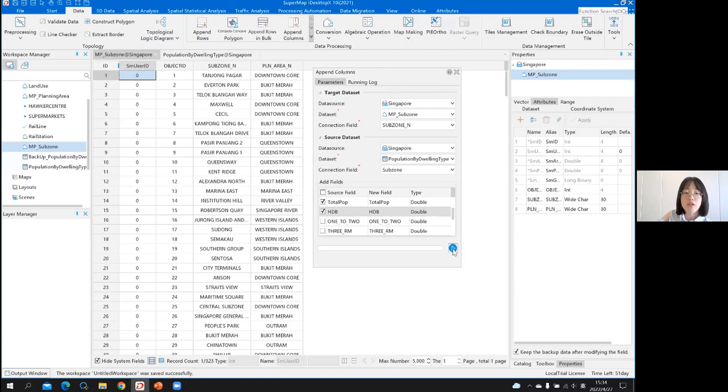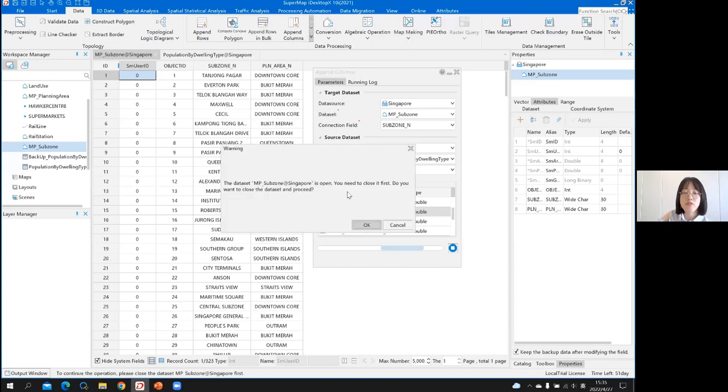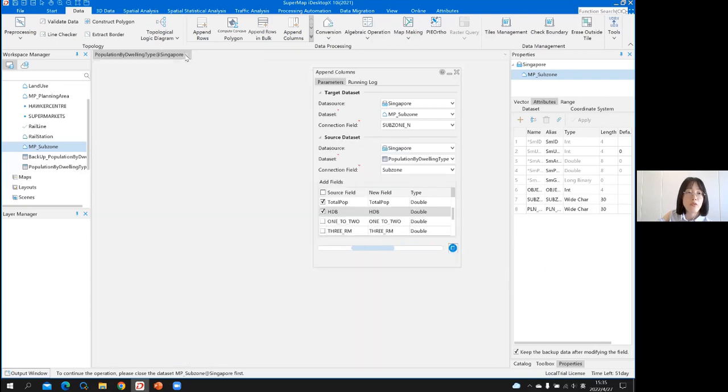So here's a warning that we have already opened it, and the tool we are using has to make some changes to it, so the software has to close it first. So just click OK. And now we can see that the module is successfully running the task.